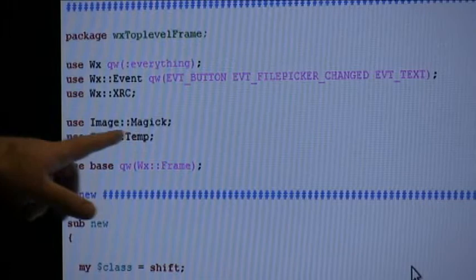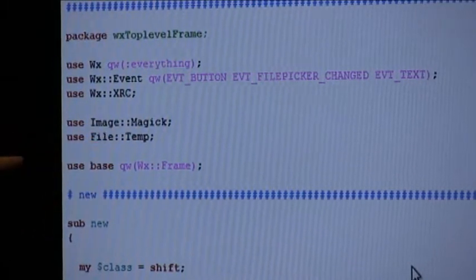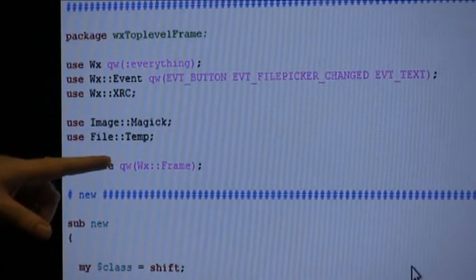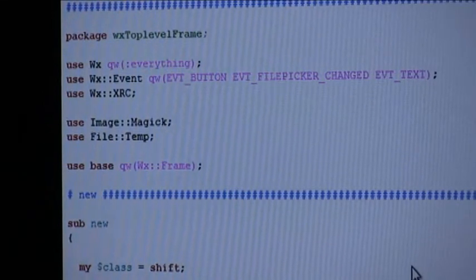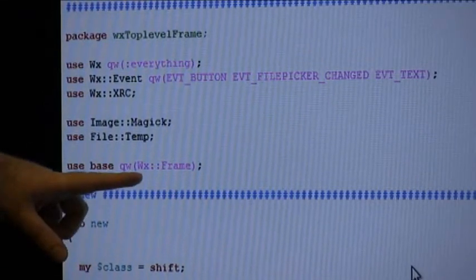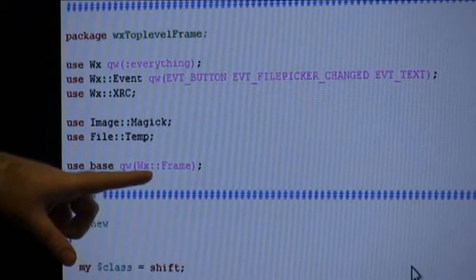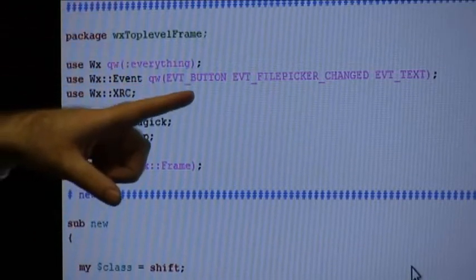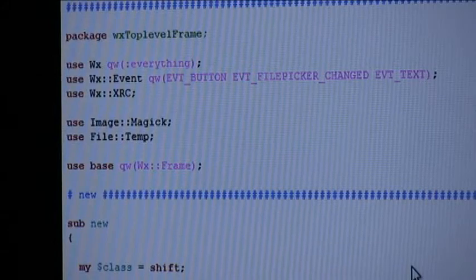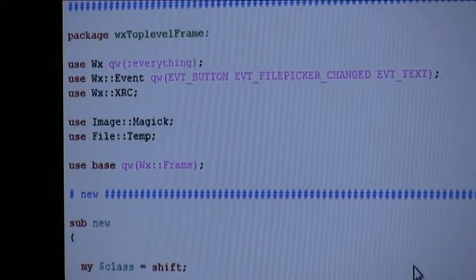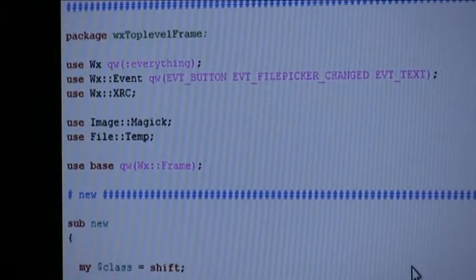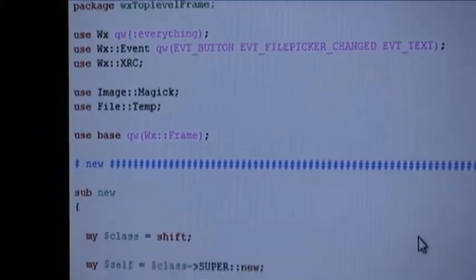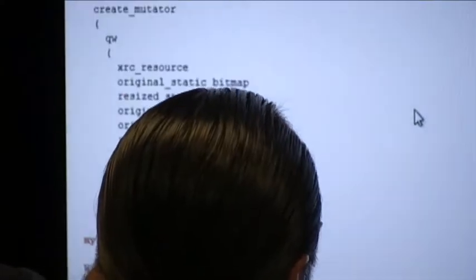All right, again, using ImageMagick and file temp, and we'll see why we're using that later. And then I'm inheriting from wxFrame, because, you remember seeing in the XRC file, that's what that class was for the top level window, it's just called wxFrame. Okay, so new isn't that interesting, it's just a typical new. The most interesting thing is initialize, so we'll go down to that.